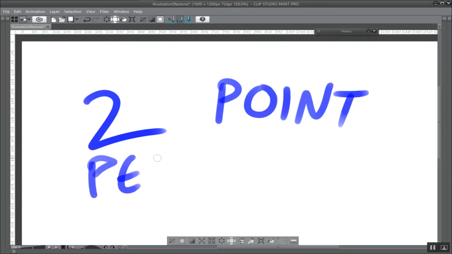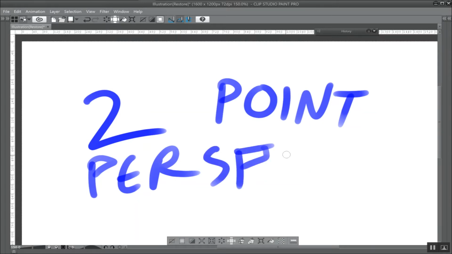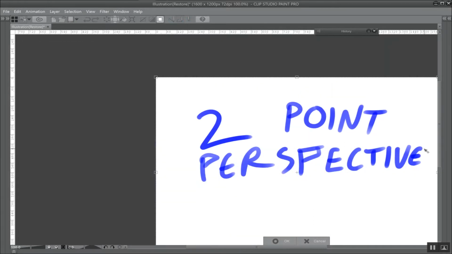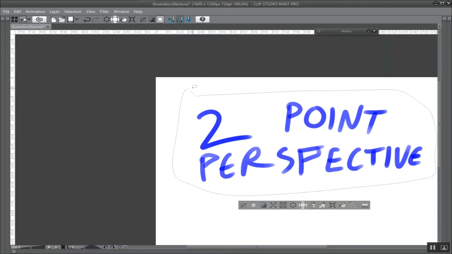Okay, for this set of tutorials I wanted to cover 2-point perspective. 2-point perspective may be the most basic, well, not the most basic, but the most commonly used type of perspective in terms of drawing. I will explain why.